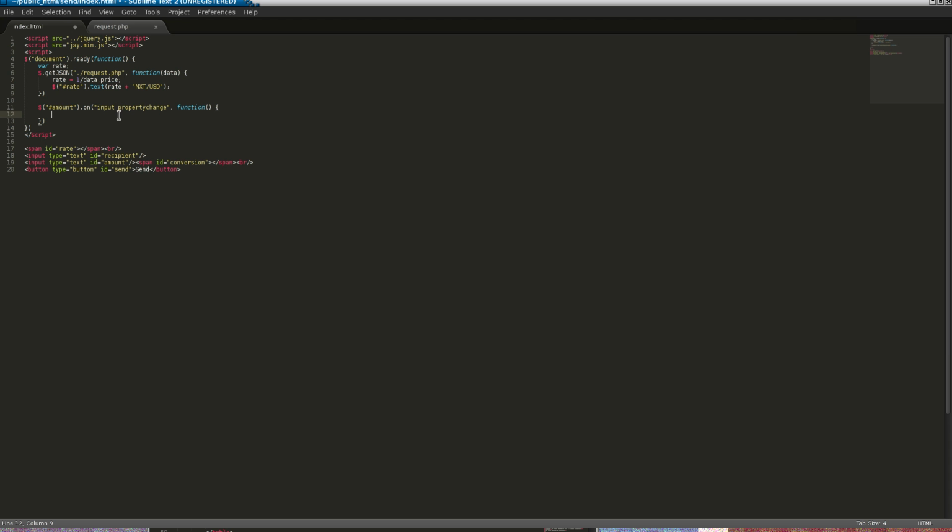So now anytime this changes, I'm going to make the value of conversion will be equal to input.val times rate, and that should do it for that function. So let's keep moving along.